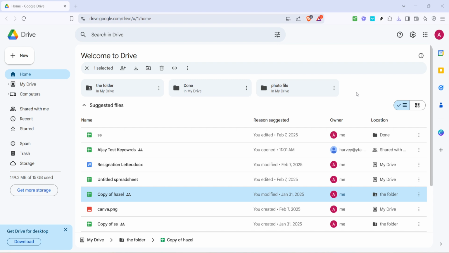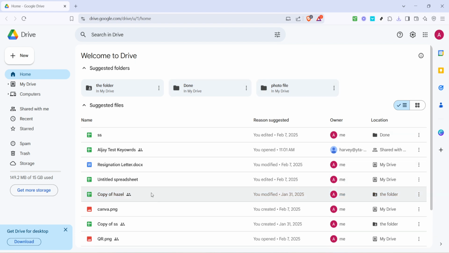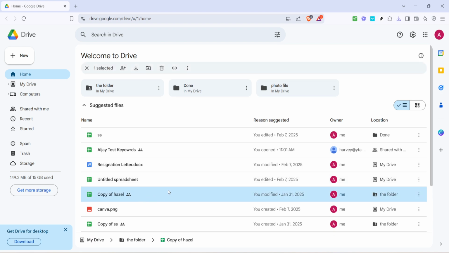Next, locate the file that you want to transfer. In your main Drive view, this can be done by scrolling through your files or using the search bar at the top if you know exactly what you're looking for. Once you have found the file, select it. You can do this by either clicking directly on the file or checking the box next to it if you're in list view. Selecting the correct file is important, especially if you manage multiple files or share your drive with others.